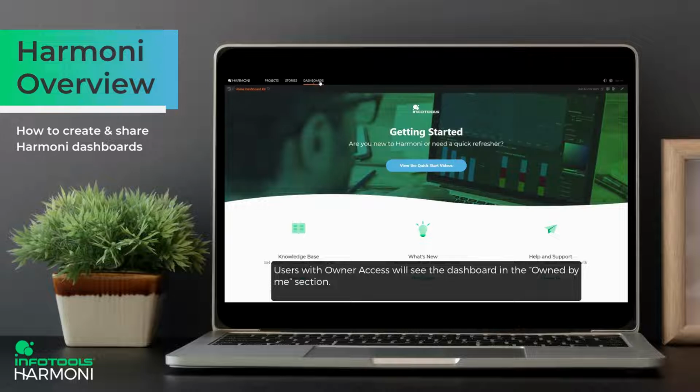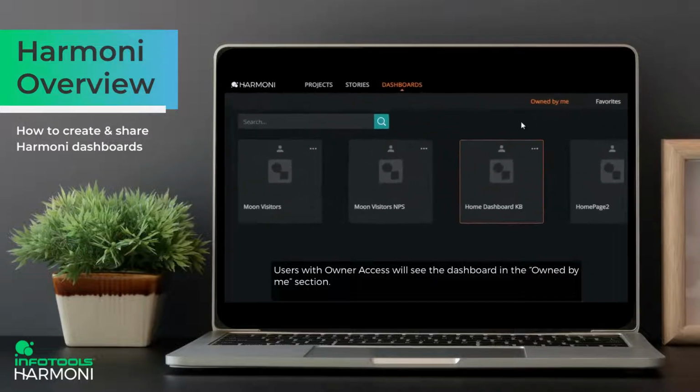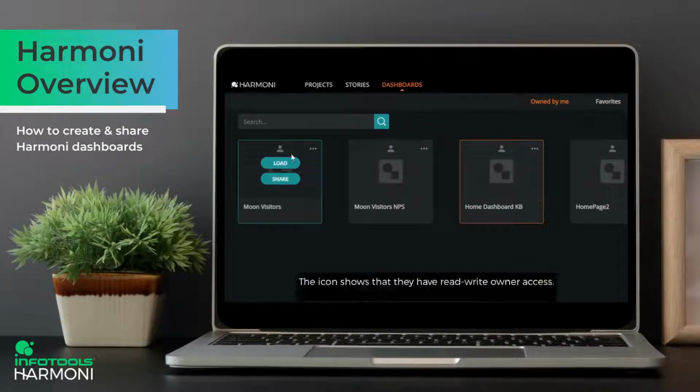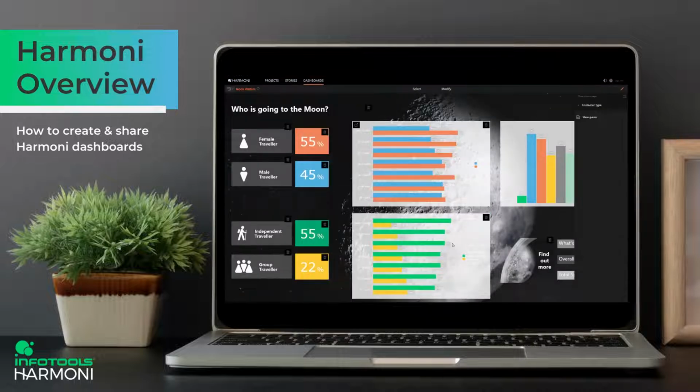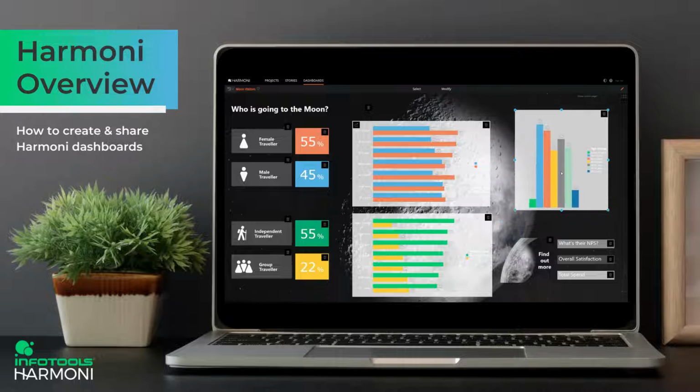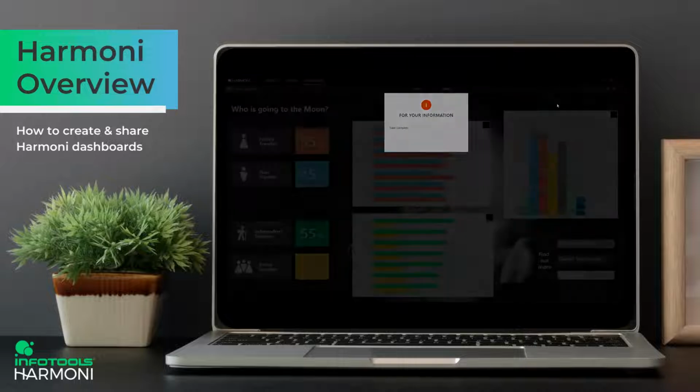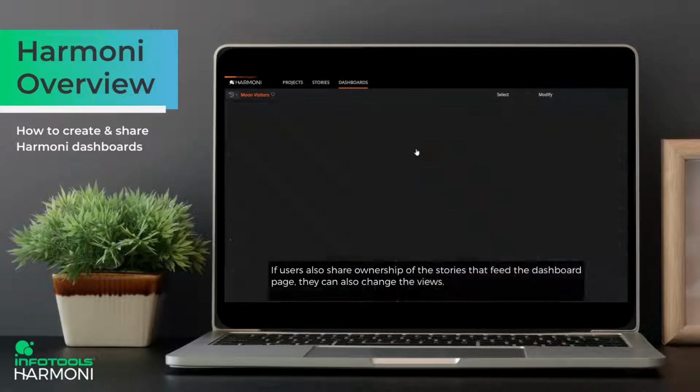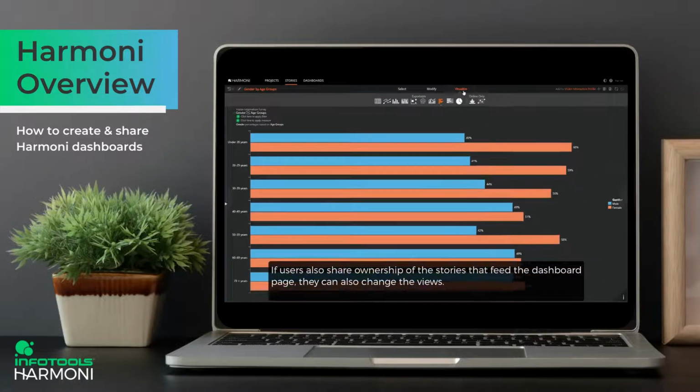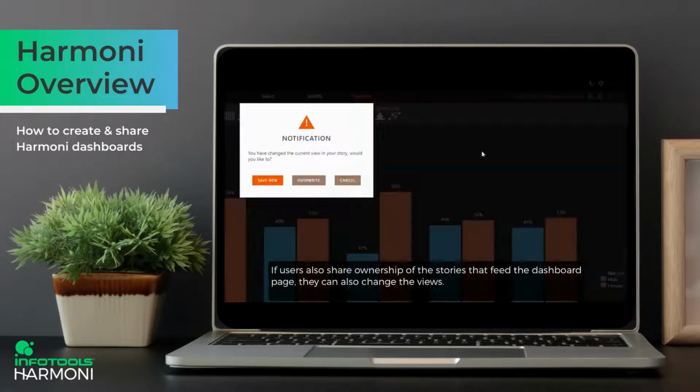Users with owner access will see the dashboard in the Owned by Me section. The icon shows that they have read-write owner access. If users also share ownership of the stories that feed the dashboard page, they can also change the views.